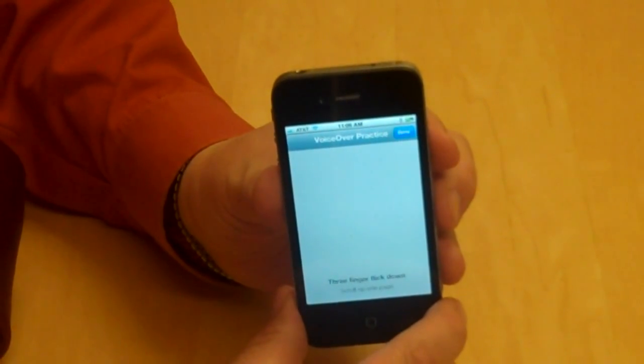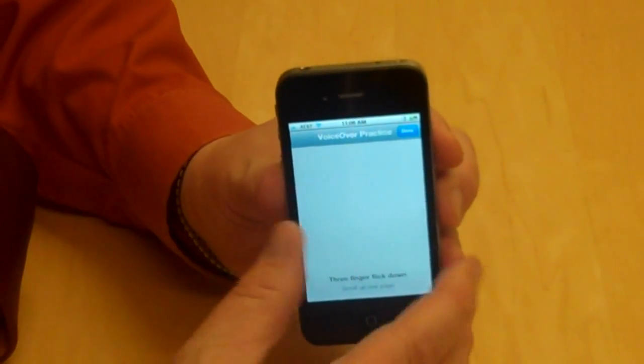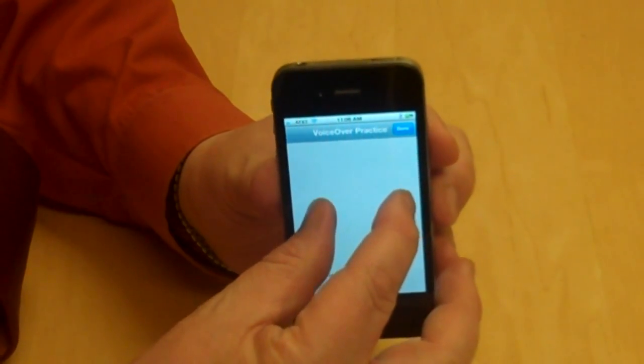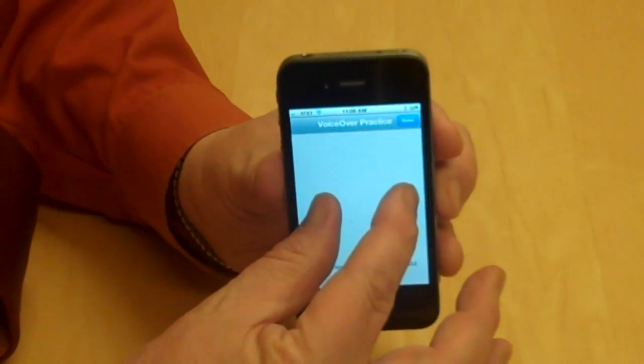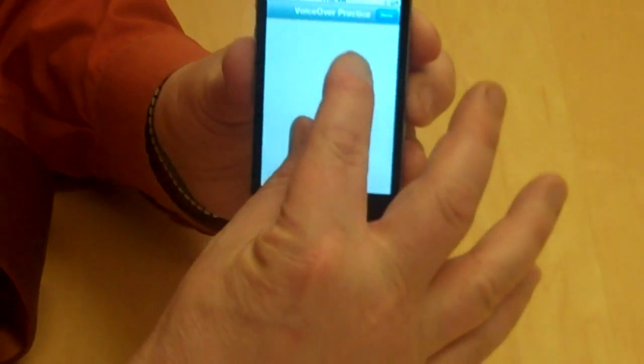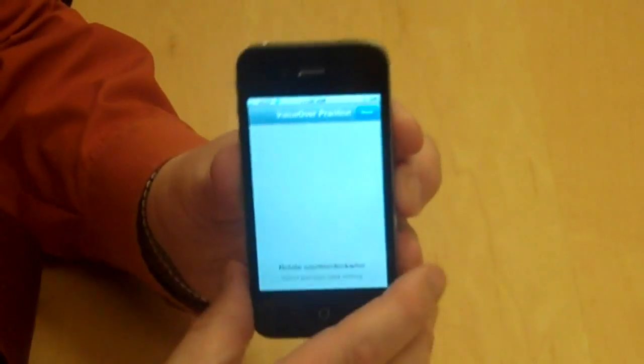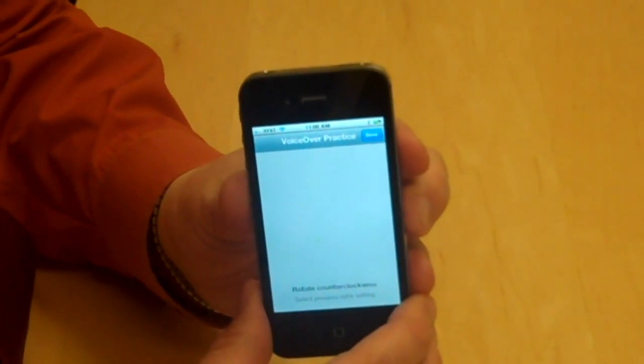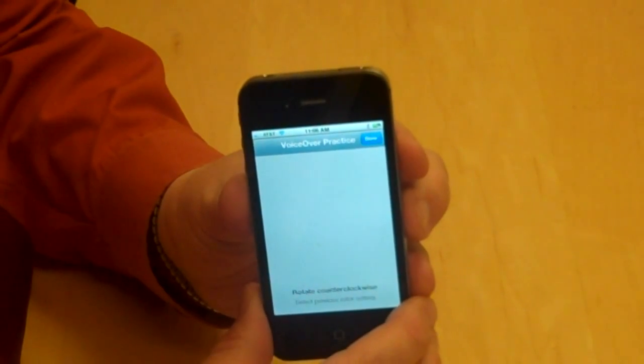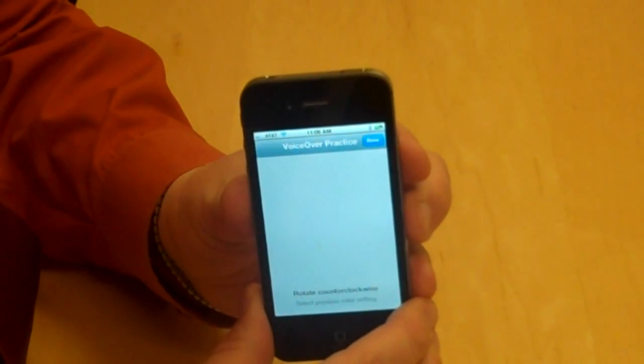Another way that you can control the device is through the rotor. I'm going to put my finger and thumb on the screen as if I'm holding a circular knob, and I'm going to turn it. Rotate counterclockwise. Select previous rotor setting. And that's called the rotor. And when we start using the rotor in applications, you'll see that it will allow us to tell it what to speak when we flick up or down.